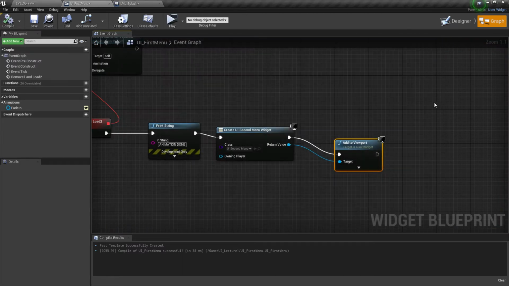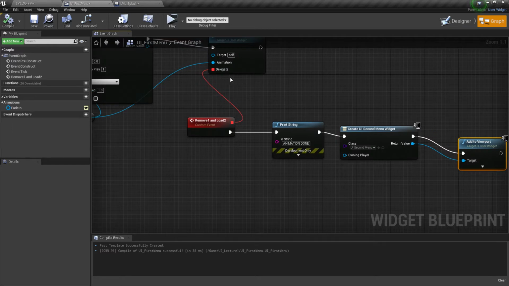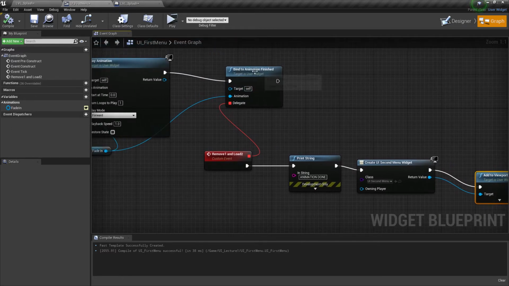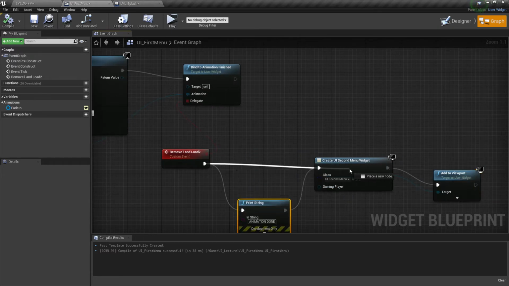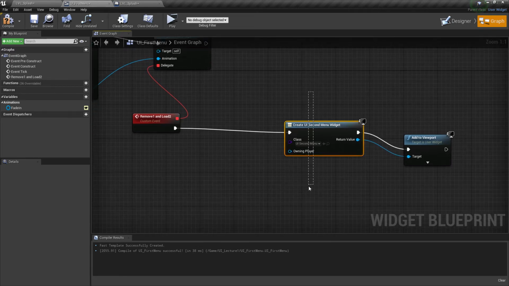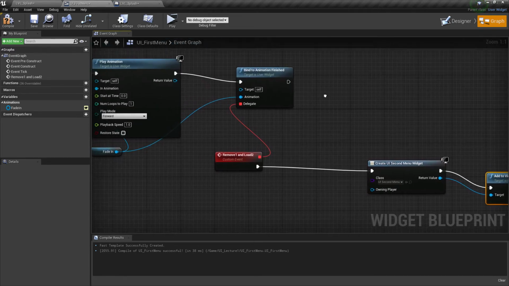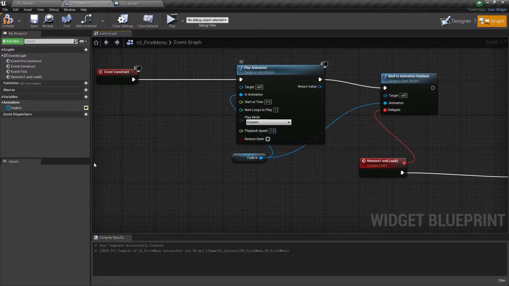So you can see now what's happening is it's playing through that. Once it knows that this animation is done, it's going to call this little custom event here. So we don't really need that print string anymore. We can bypass that, and we won't delete it. And then it's adding our second one to the viewport. Now, the problem is we've not removed this.